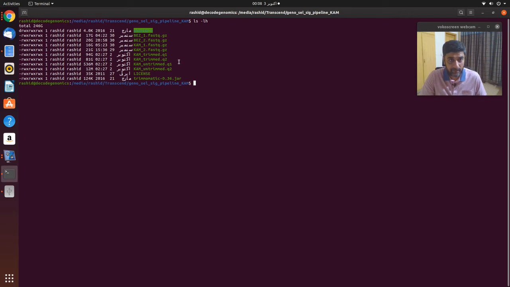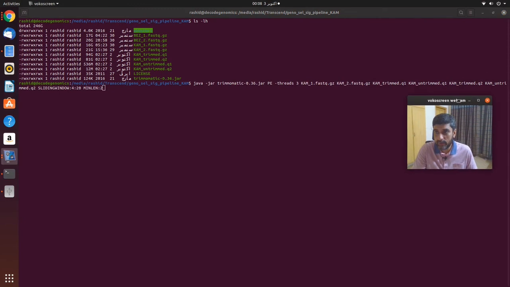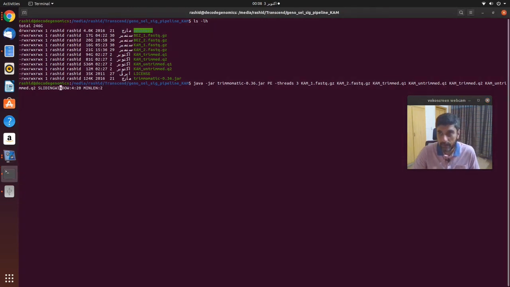I have already run it, but I'm going to tell you here. This is the command that we are going to use to start trimming our sequences. Let me give you the complete syntax: java space minus jar space trimomatic dot 36. This is the file that I am going to use, this one.